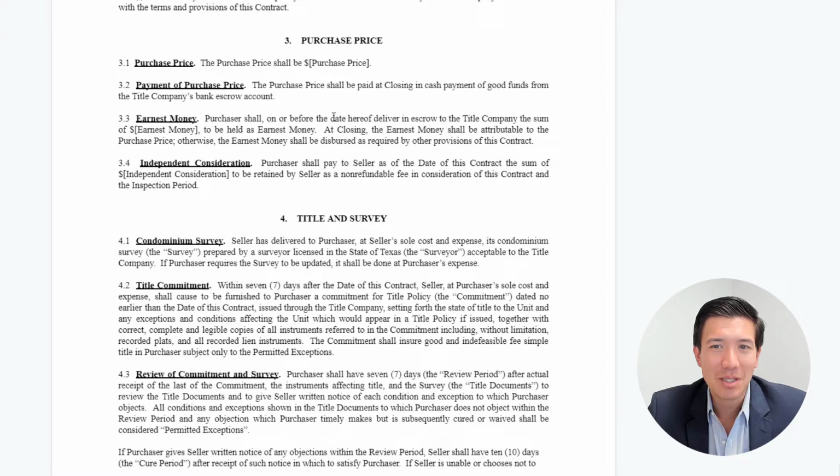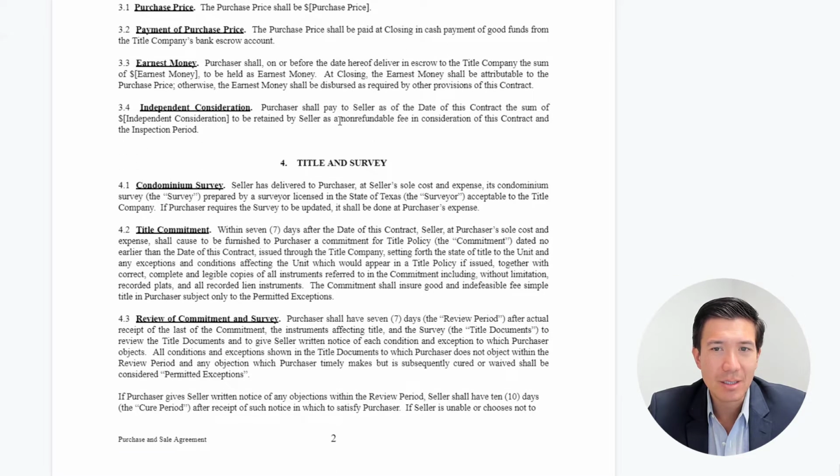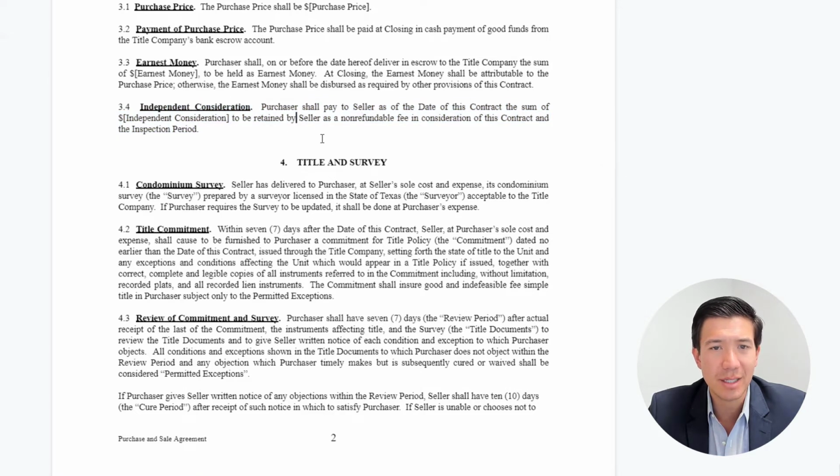Purchase price, payment, cash, good funds, okay. Independent consideration. Don't always need this. We have this, but it's not necessary.